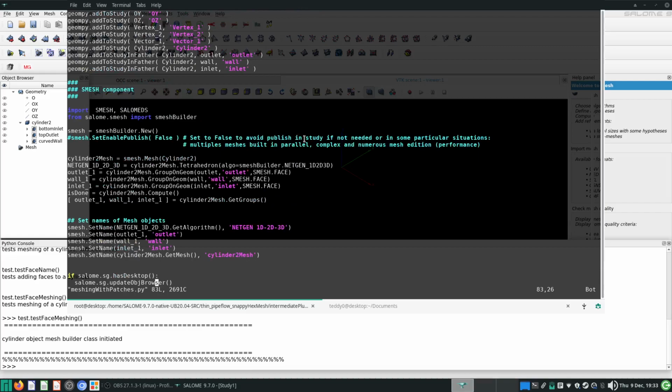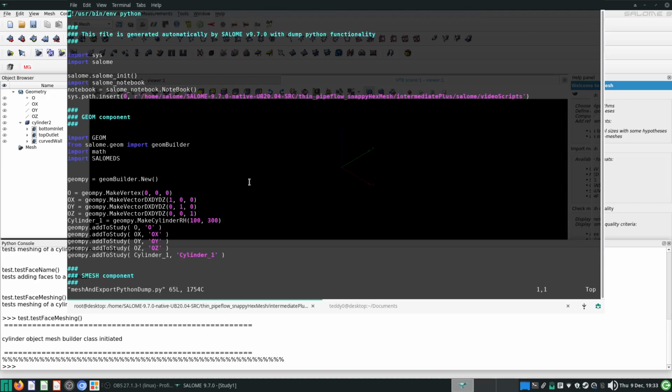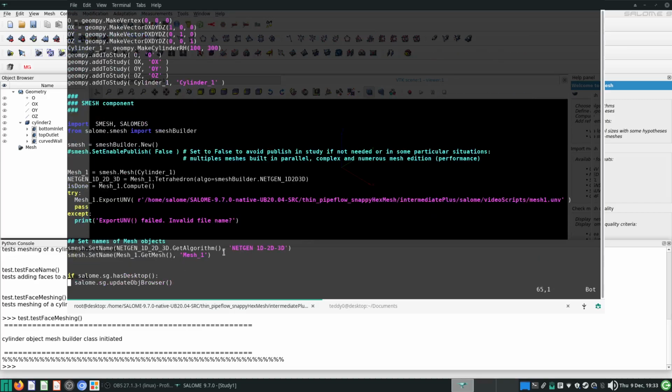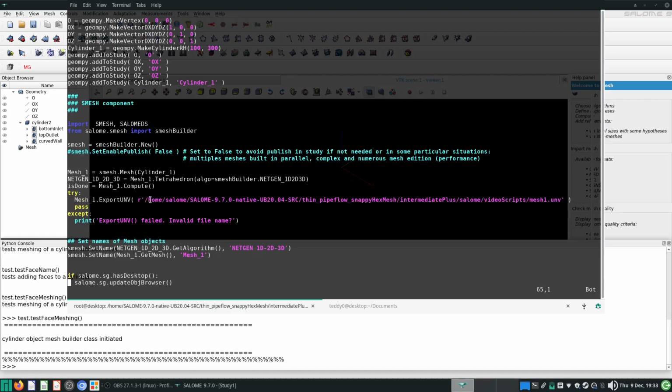Oh right, the Python dump isn't even done. Let's see, mesh and export Python dump. The UNV thing is, I believe, this one, export UNV. So we can use the same thing again, and we can actually specify a file path if we want, but if not, it's okay as well. It's really up to you. And it's done using this, try mesh1 export to UNV. So I'm going to copy and paste most of these things down here.